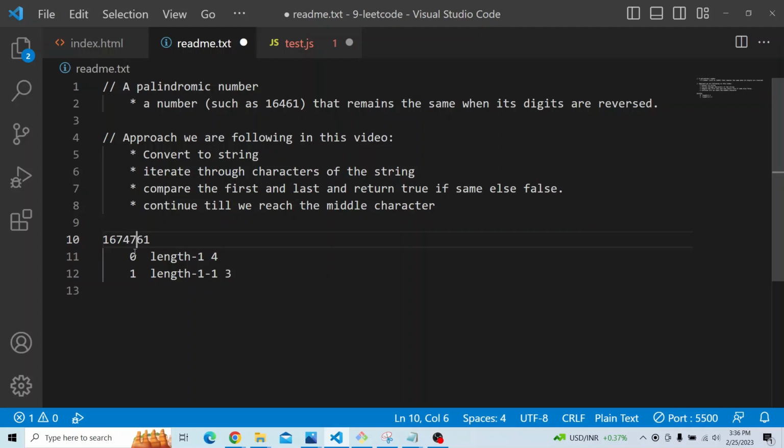If it is 1674761, in this case 0 will be compared with 6, since there are 7 digits. Now 1 needs to be compared with 5, 7 minus 1 minus 1. And if it is 2, then we have to compare it with length minus 1 minus 2, which is 7 minus 3, 4, right? So this is the approach. It should be length minus 1 minus whatever is the index.